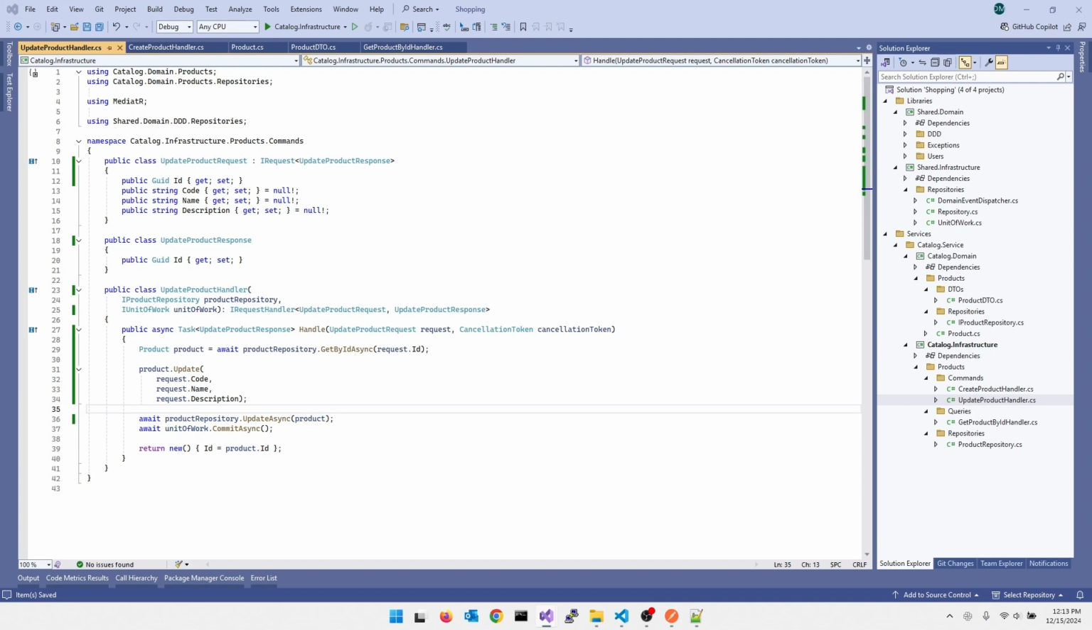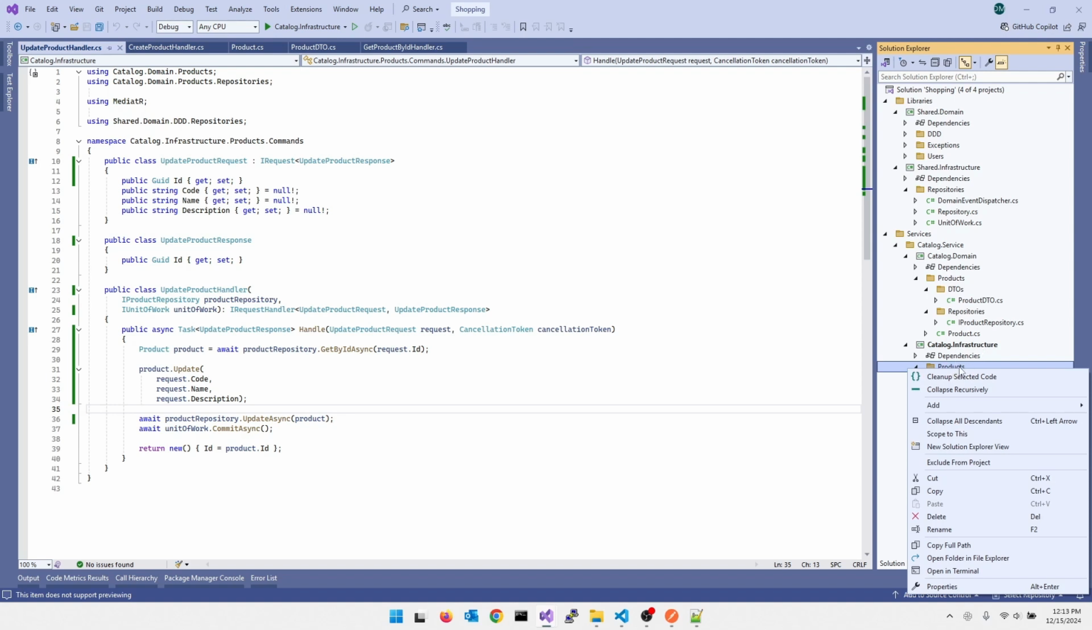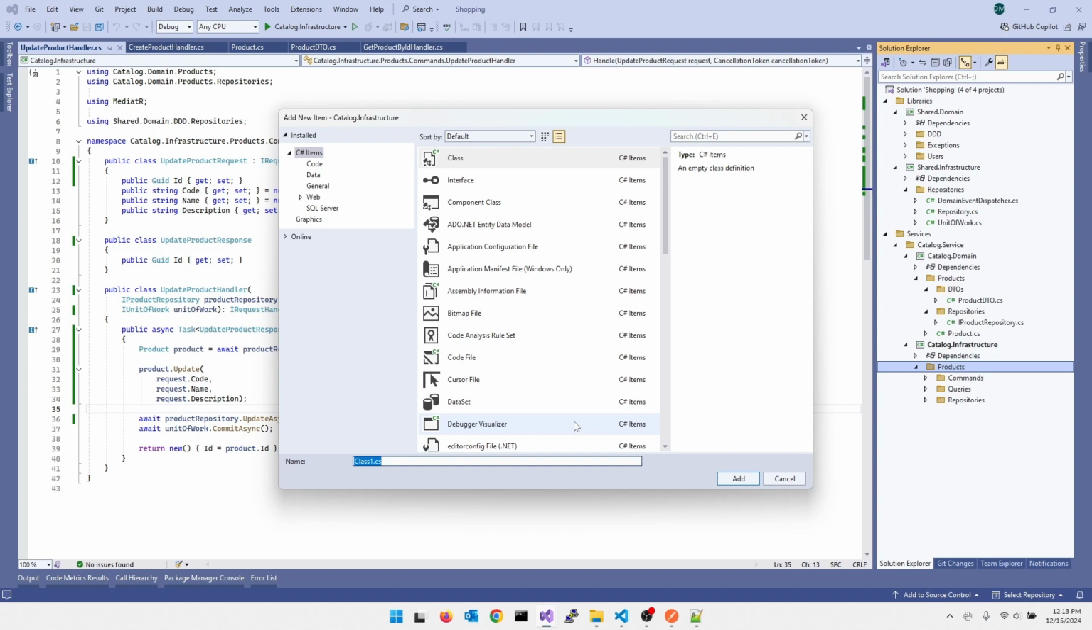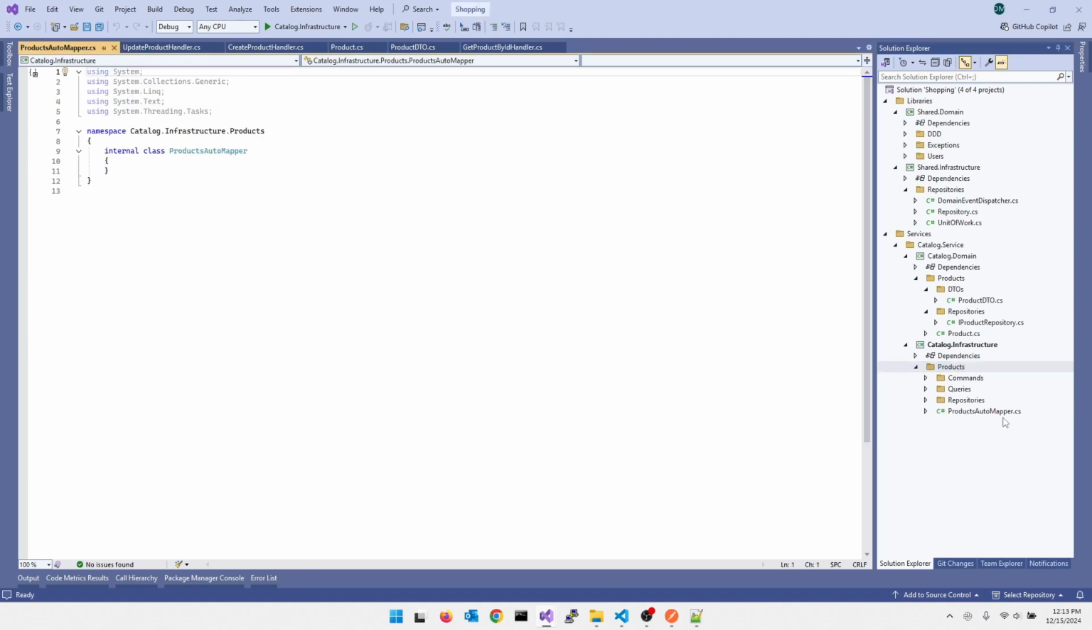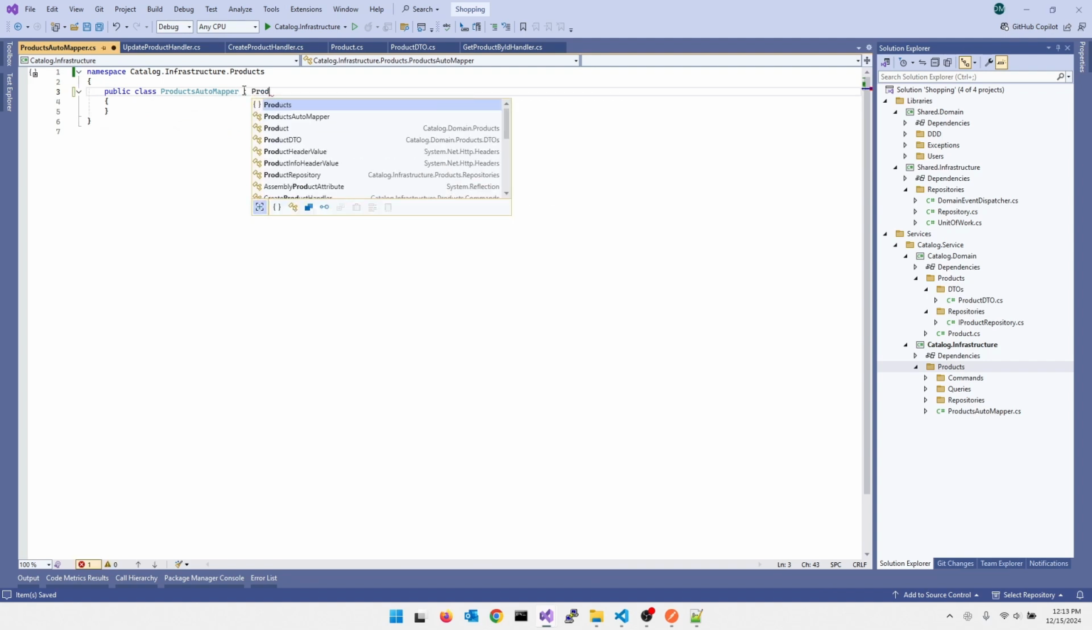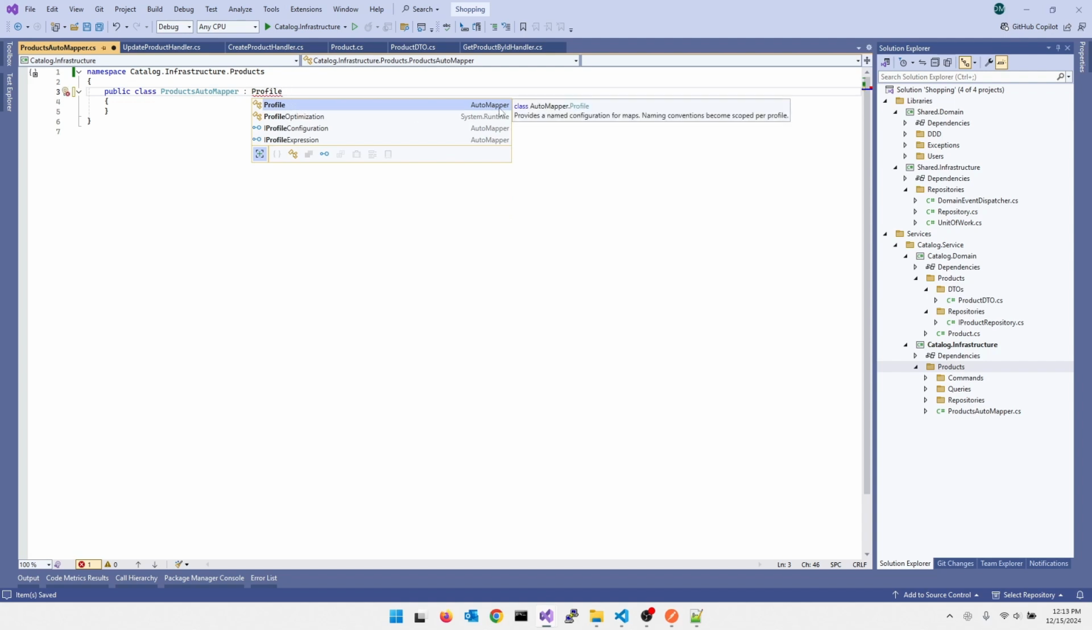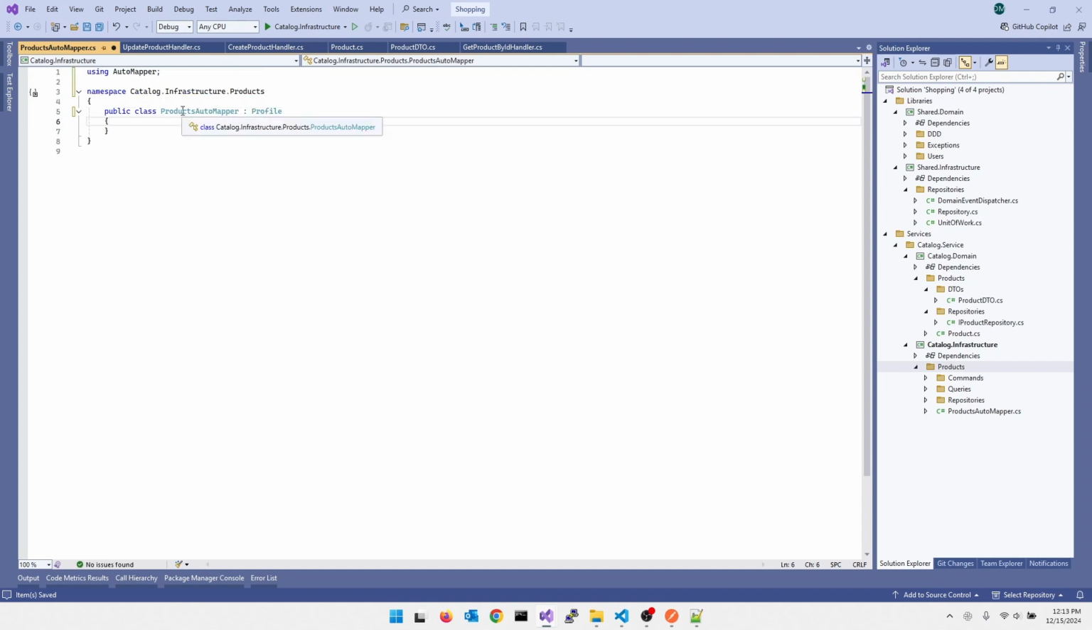So I had mentioned we have to wire up AutoMapper here. So my typical approach for that is right in the root of our infrastructure folder, right in the root of products here, we're going to create another class where I'm going to call it ProductsAutoMapper. So it's going to match the name of the folder, and then it's going to end in AutoMapper. And then what we need to do in here is create something that inherits from Profile, which is coming out of AutoMapper, you can see here.